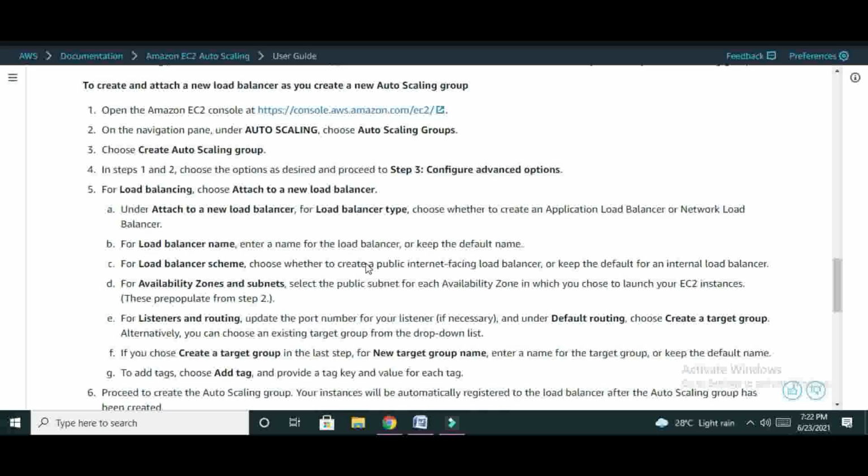So in this way the user can create the auto scaling group by integrating load balancer to the auto scaling group and choose the required load balancer, either application load balancer or network load balancer or classic load balancer or gateway load balancer, depending upon the requirement.